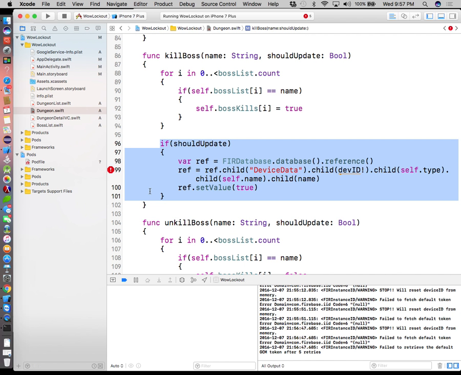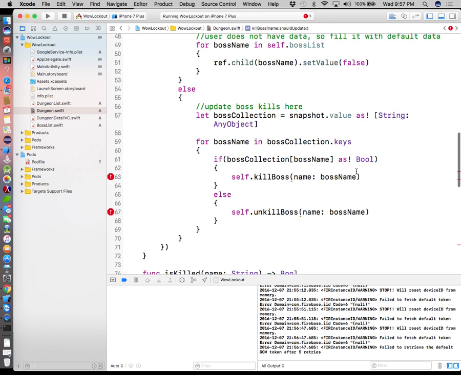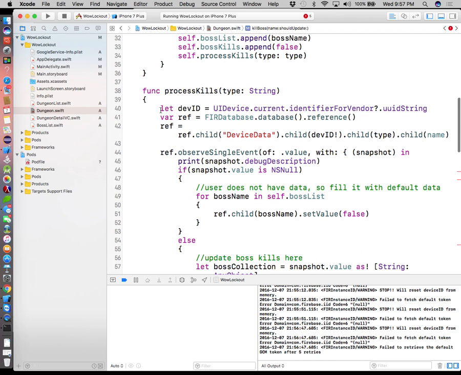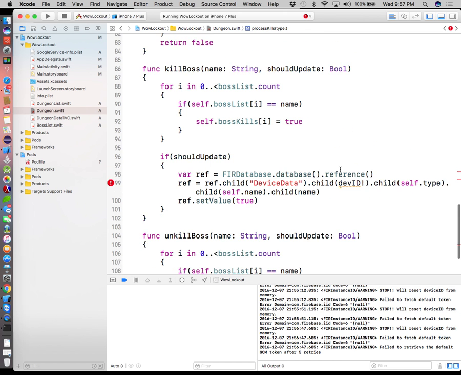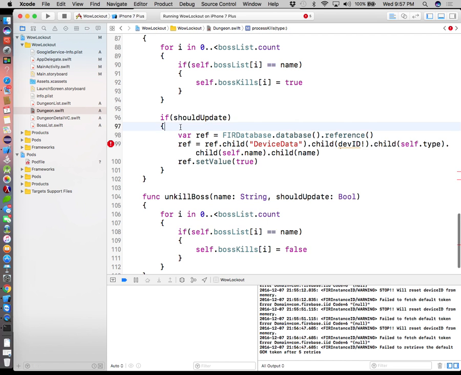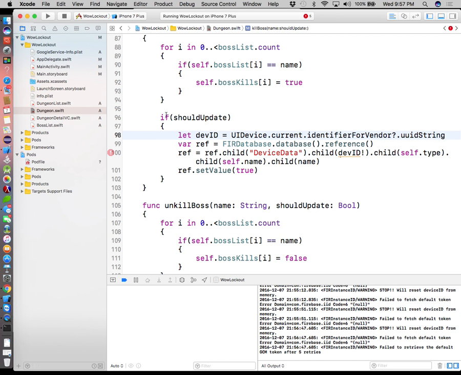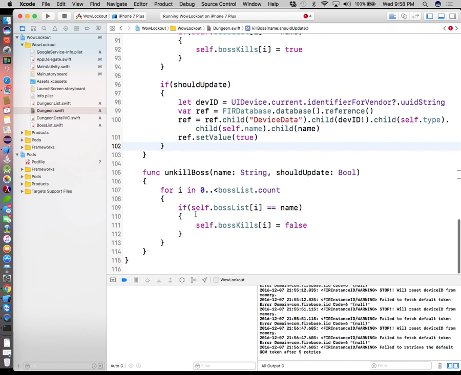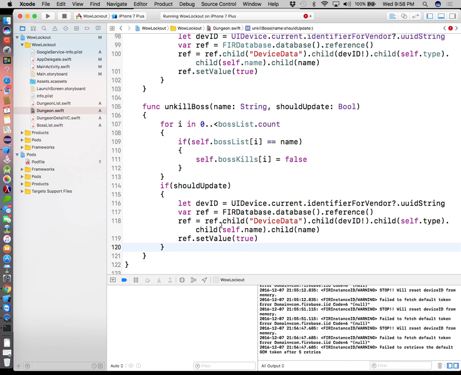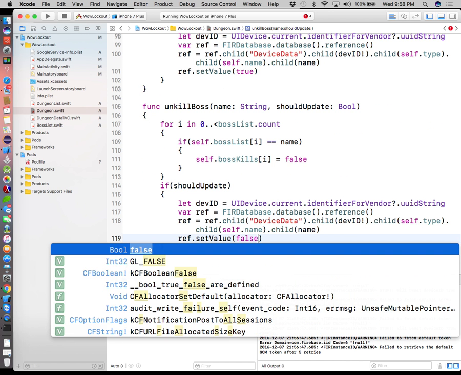If should update, oh, where's my device ID? We're doing some duplication of code here, but we're also rushing, so we'll just let it slide. So we should be good there. Unkill boss should be false.